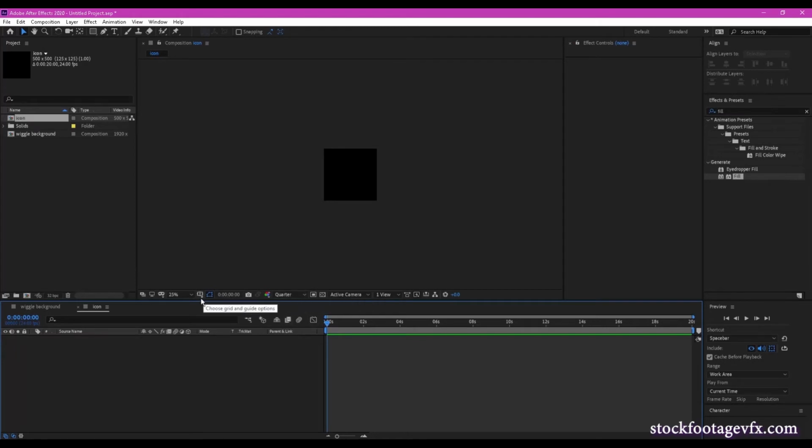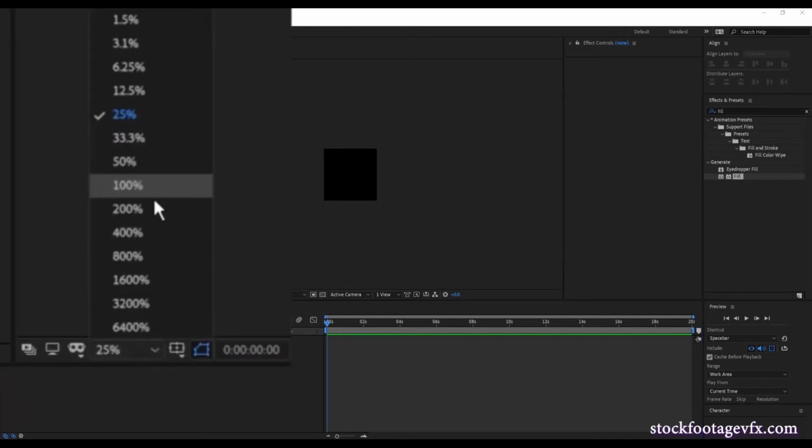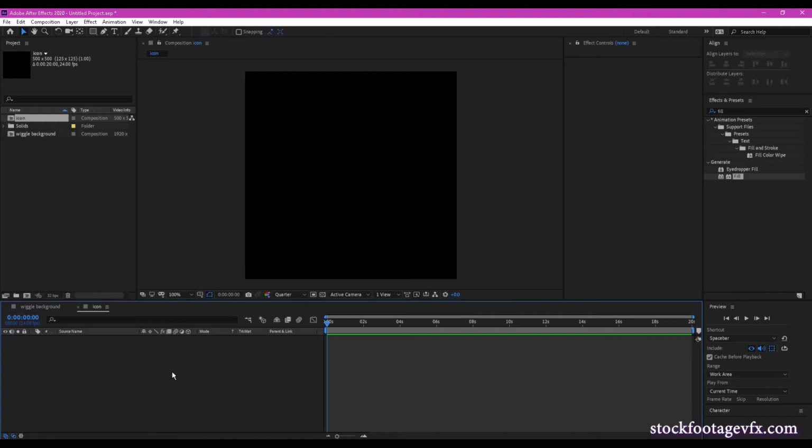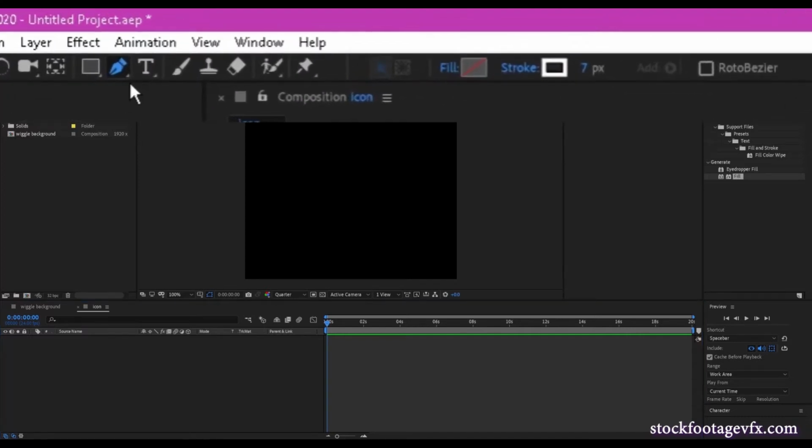Set monitor to 100%. This will make the window bigger, therefore, making it more usable with the pen. Go up to the Tools menu and select the Pen tool. You can press G on the keyboard for the pen shortcut.